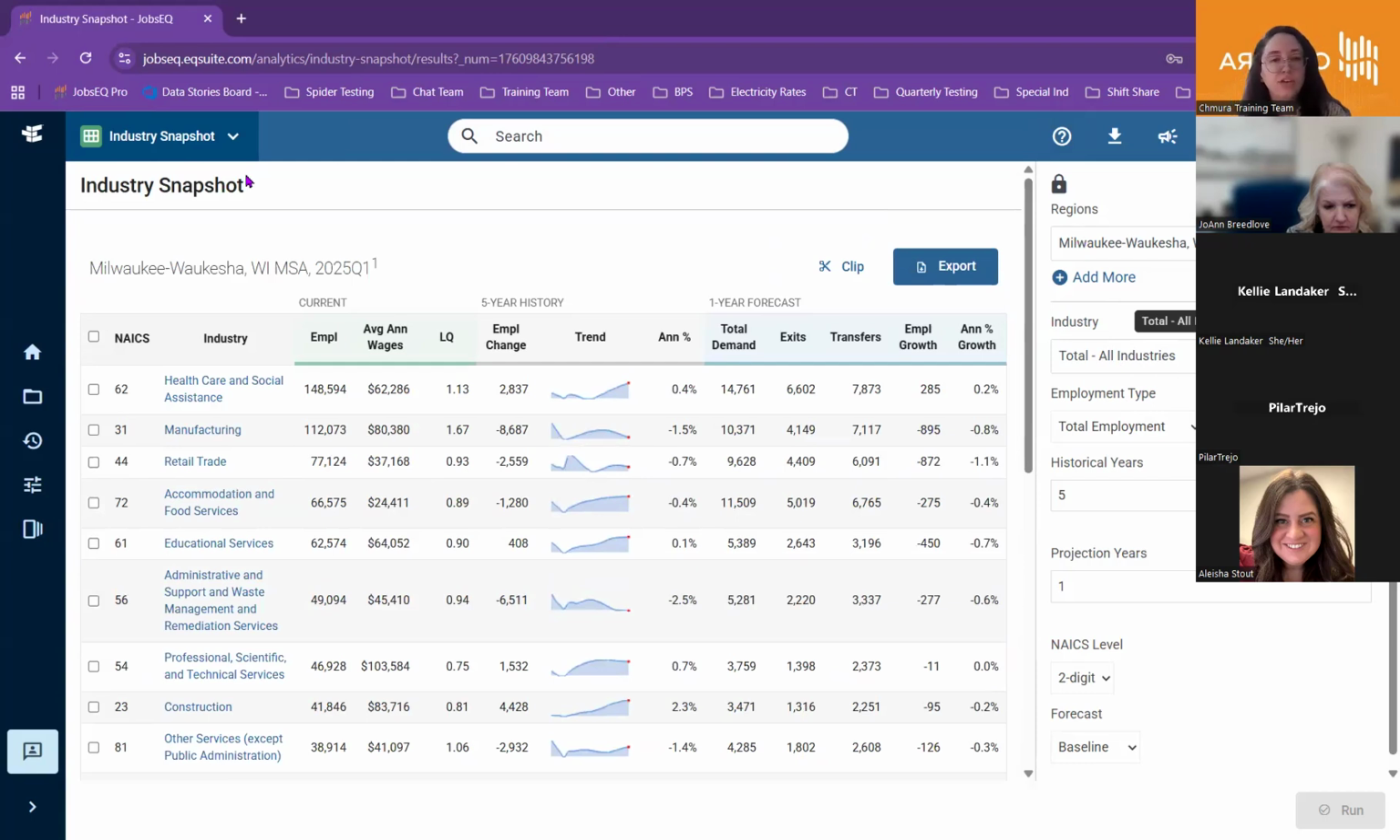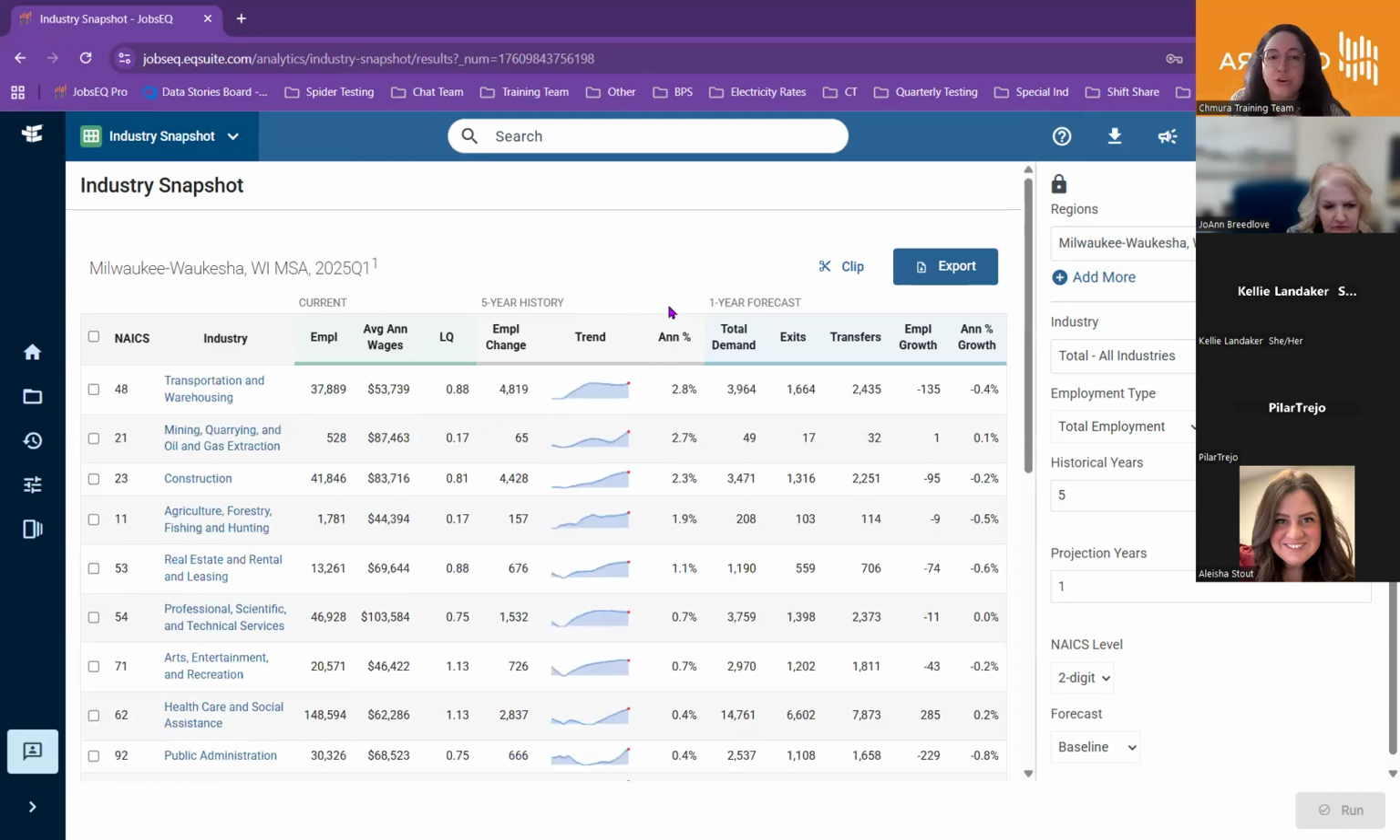And then we can utilize this to dig down deeper into a specific industry. For instance, if we sort by our annual percentage change over our history, we saw that transportation and warehousing had grown the most per year over the last 5 years. So we would like to take a look into transportation and warehousing to see which of the specific industries underneath that may be driving that growth.